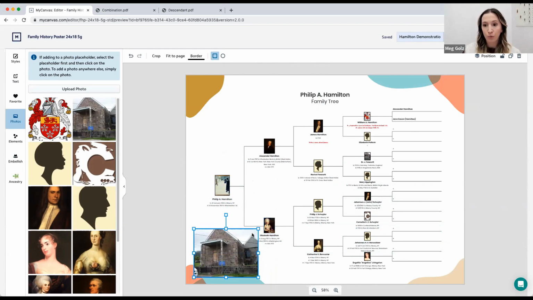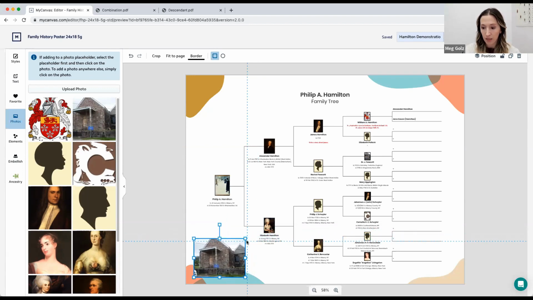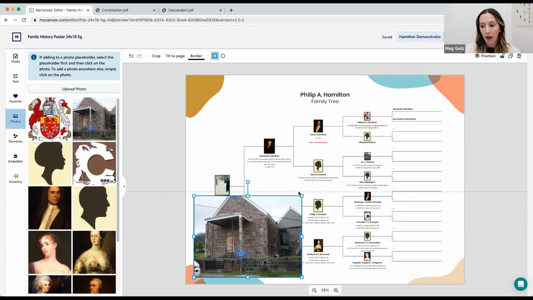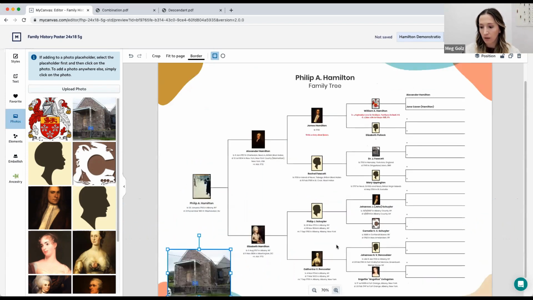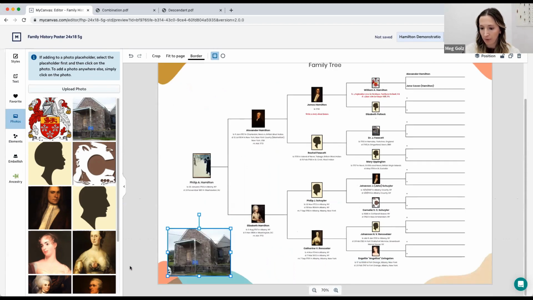So in order to resize a photo, make sure that it's selected with the blue box around it, and then hover your mouse over the white corner until you see a double-sided arrow. Click with your mouse and drag in to make it smaller. You can also drag outwards to make it larger, but I'm going to drag mine in a little bit smaller. I'm going to zoom in here so I can see a little bit better.